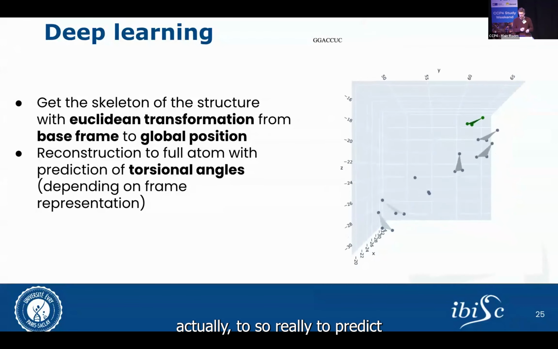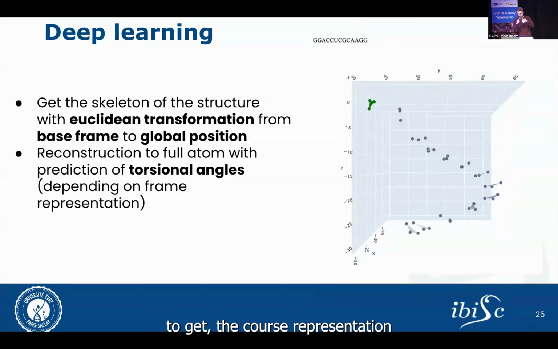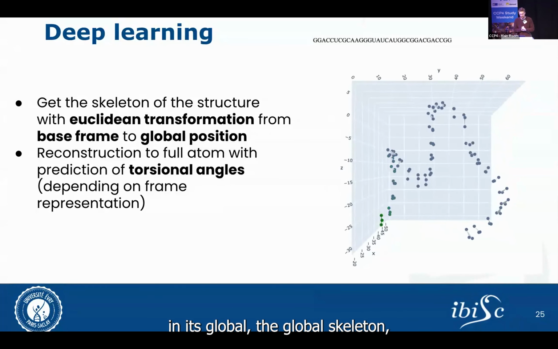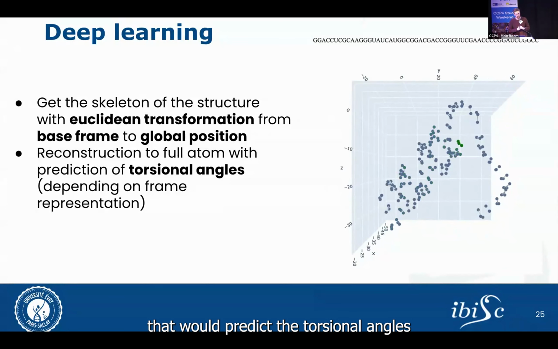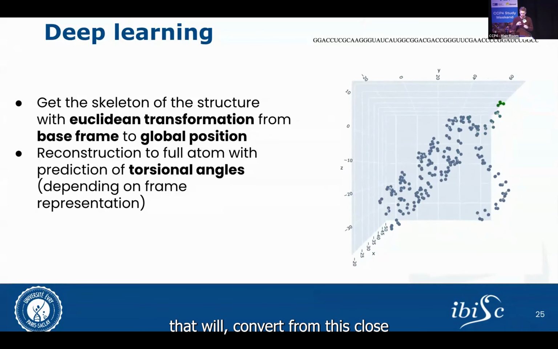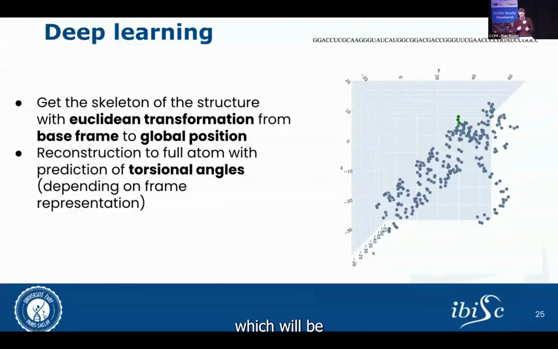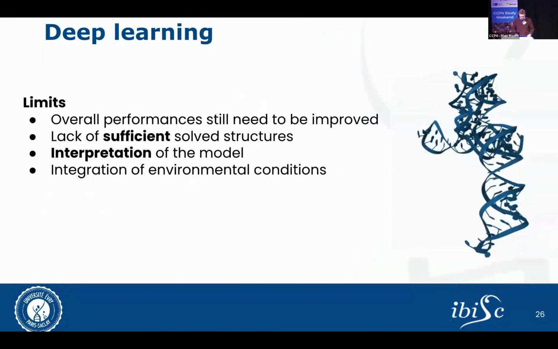So really the goal is to predict the rotation and translation matrices for one nucleotide to get the coarse-grained representation in its global skeleton. And then to get the full atom reconstruction, they will predict the torsional angles that will convert from this coarse-grained representation into the full atom, which will depend on the frame representation and so the coarse-grained representation of each method.